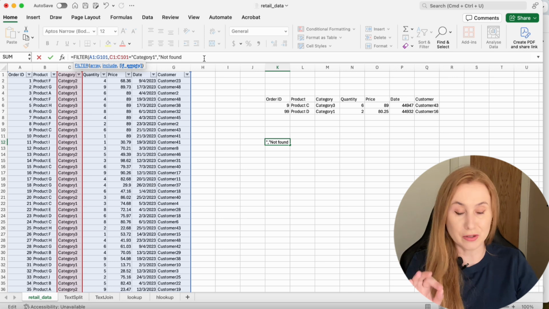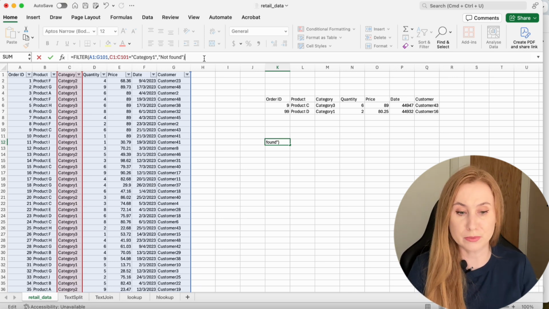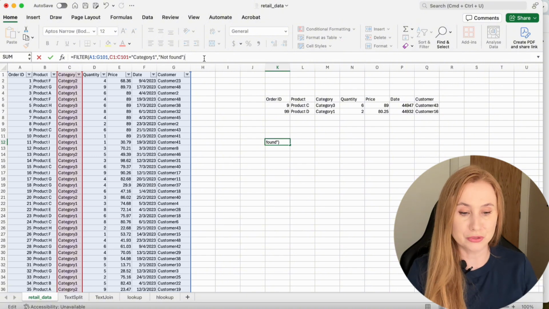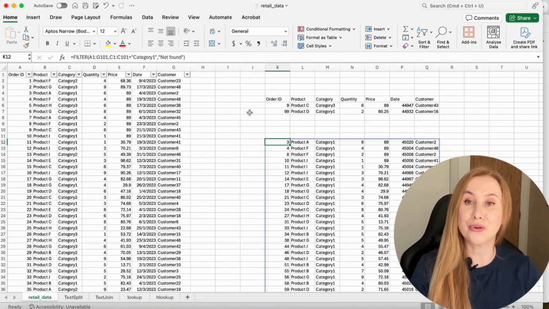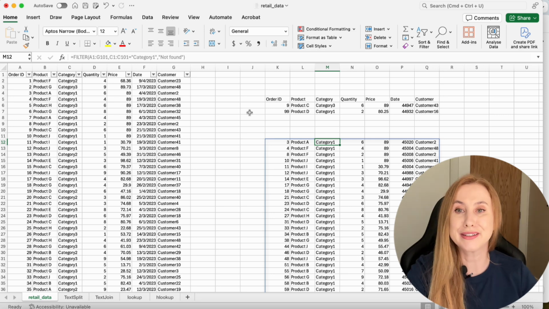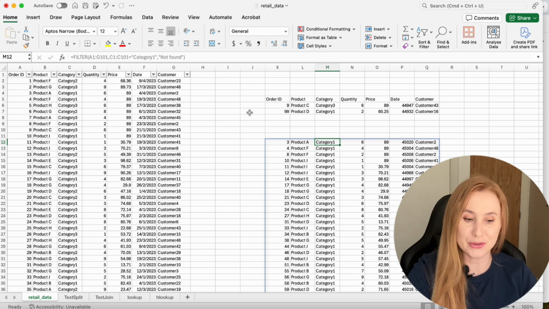So this way we will see that there is an error. Maybe we spelled category 1 with a space or typed the wrong letter. So now we have all the data filtered by category 1. Similarly to sort, you can filter by multiple criteria.